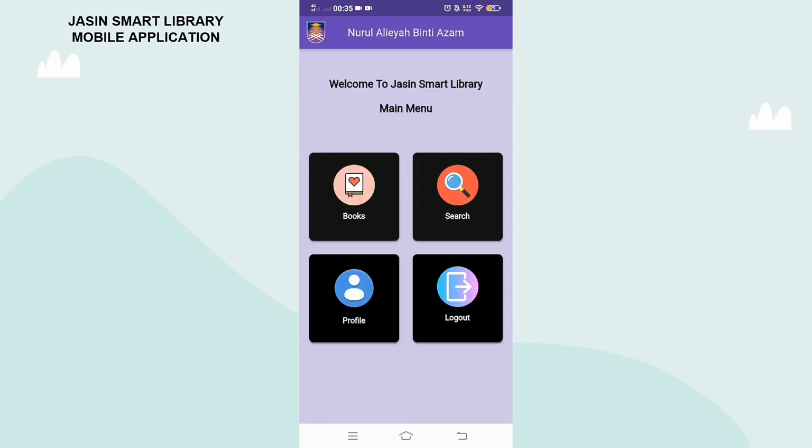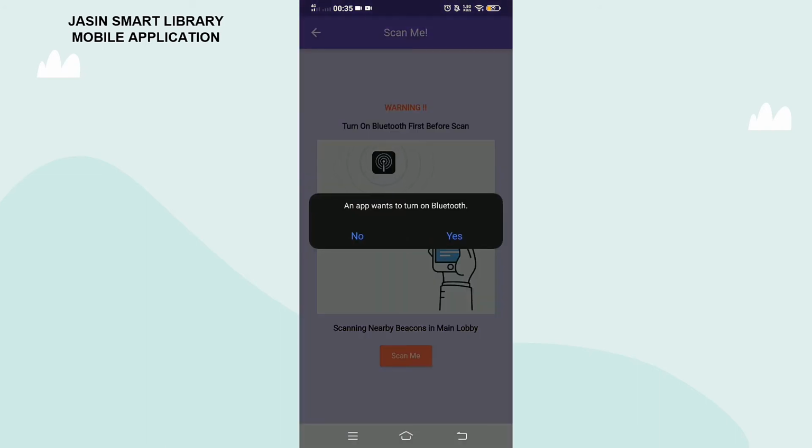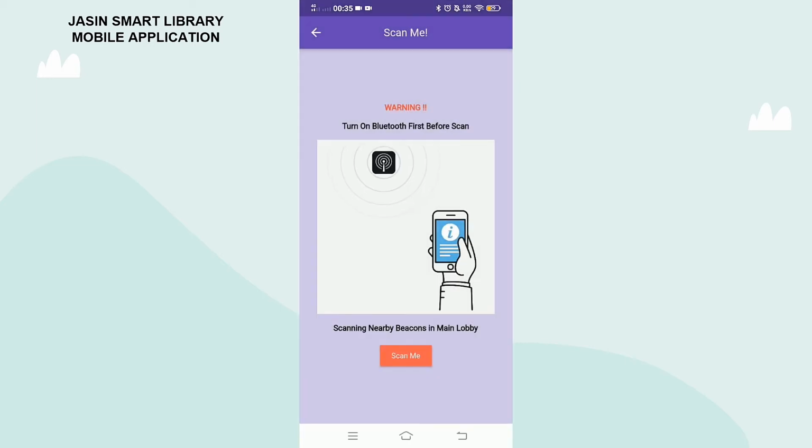Okay, next I will show you the most important part, which is the book menu. In the book menu, the user needs to turn on the Bluetooth first. When the user presses the button, it will turn on automatically. Then once the Bluetooth is on, the user must scan near the beacon in the main lobby, then press the button scan me.